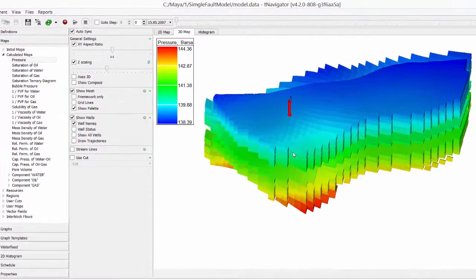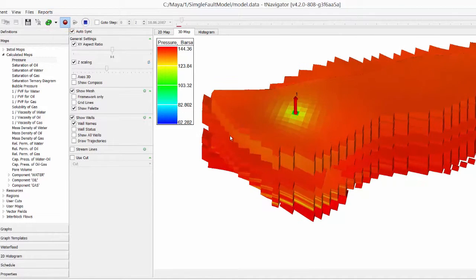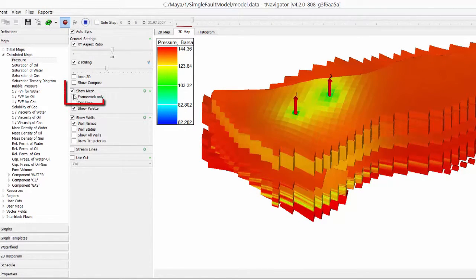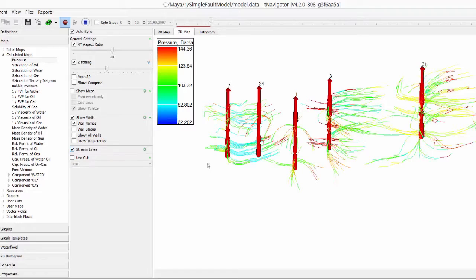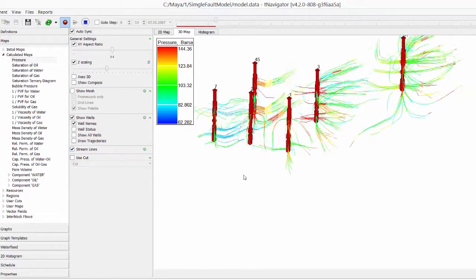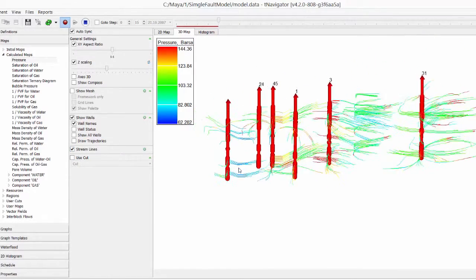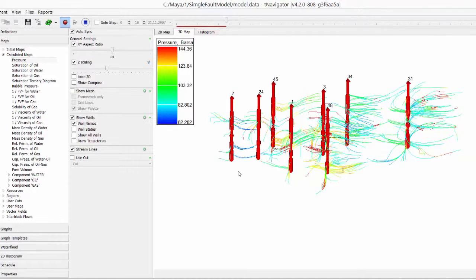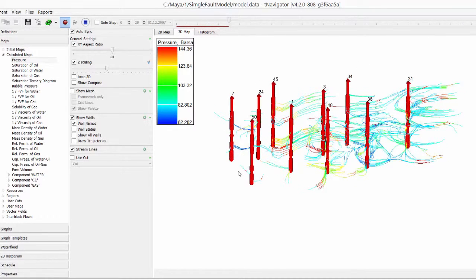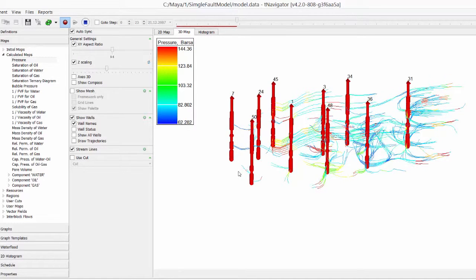I start with the Maps tab. Select 3D map and run model calculations. Uncheck Show Mesh and check Streamlines. Streamlines are built at each time step based on pressure gradient, so the streamlines are orthogonal to isobar lines. Streamlines can be used as an explicit illustration of drainage directions, the directions of pressure support.